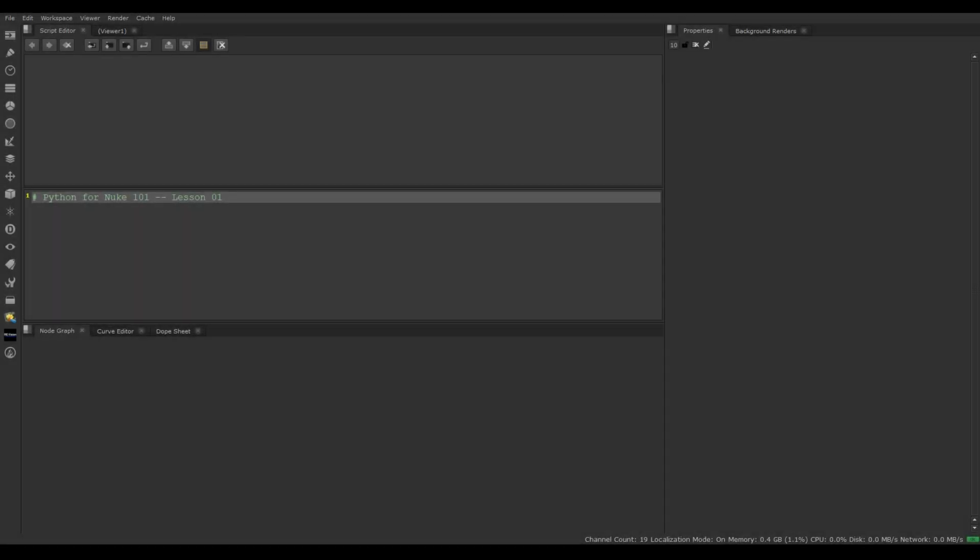Welcome to Python for Nuke 101 and the beginning of your journey to integrate Python into your day-to-day compositing workflow. Before we get into the first lesson, we should get through some quick housekeeping.